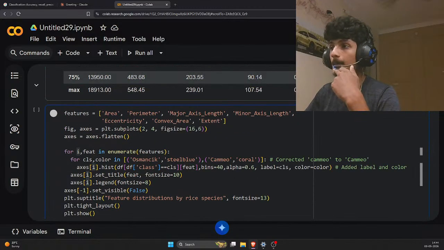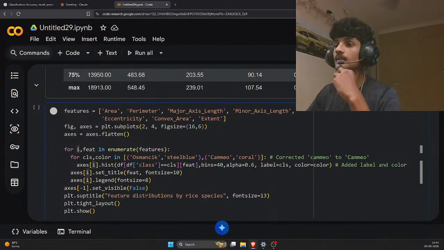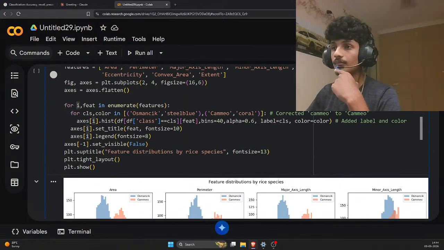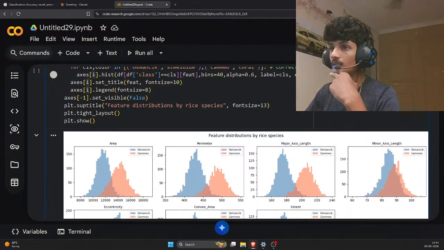Color is color. Then axis.set_title, set title would be the feature. Okay, yeah, this is all, you leave it.